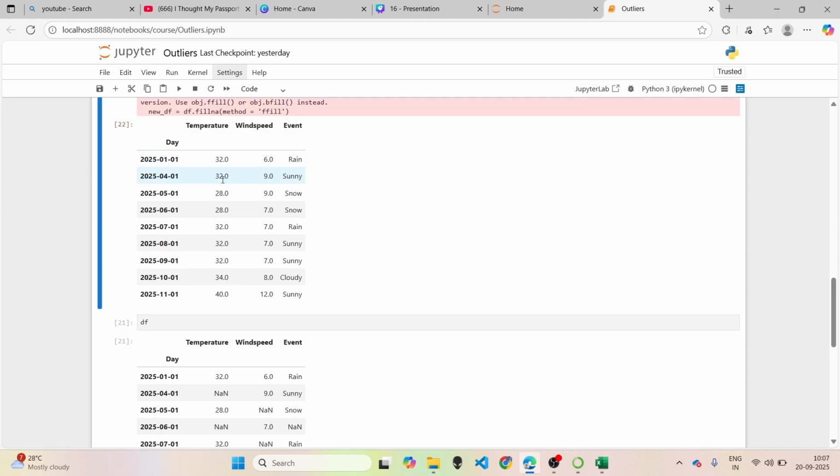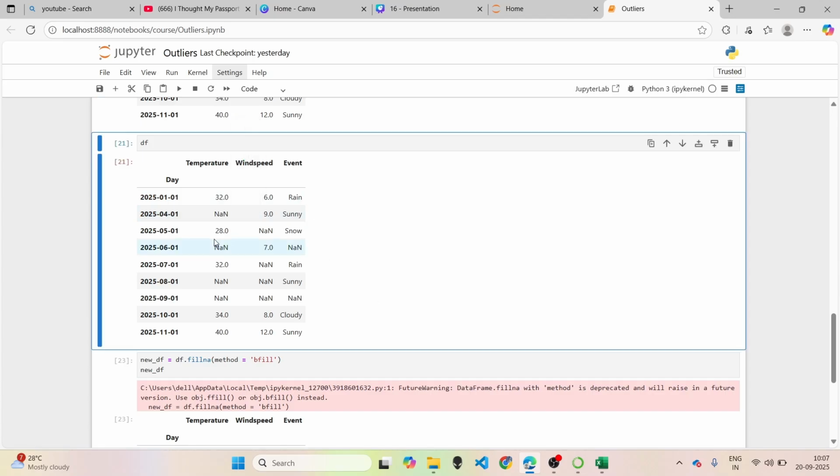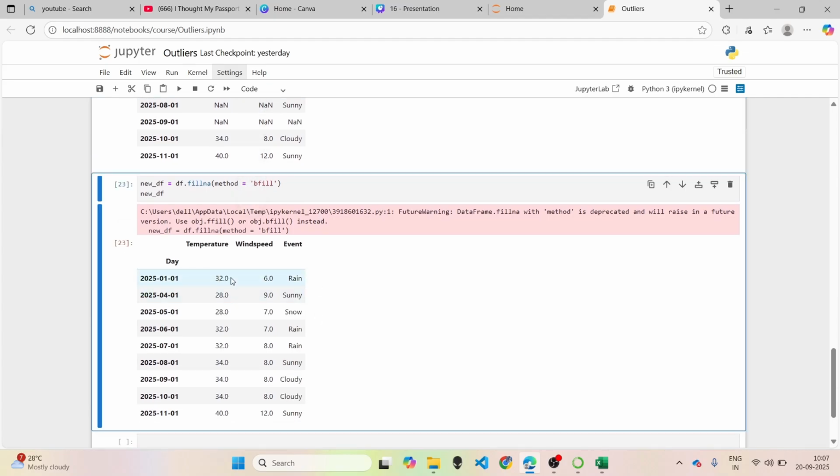You can see 32, 32, 28, and here's the 32. This is the original data set, and here's the missing value, then 20. But in backward filling, here's the 32 and 28, 20. Just this 28 replaced the missing value here. Here you can see all the values are placed like this. And in this, the data is shifted from the next row or the previous row.